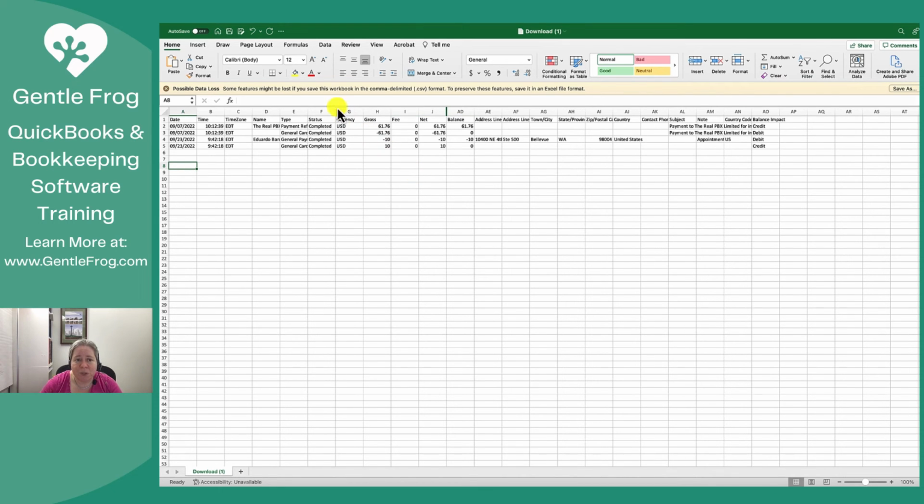So if I have this report, and I'm just going to highlight what I need, I've got the dates. I have the name, useful. Then I have gross, fee, net, and balance. So these are all the things that I need. My PayPal is very simple. I really hardly ever use it. You can see that I hardly ever use it.